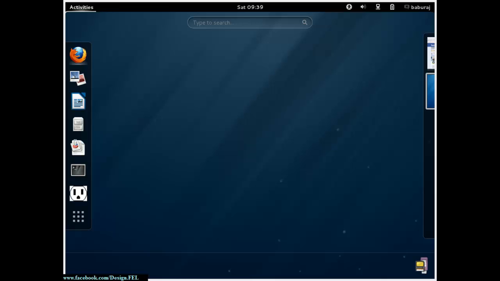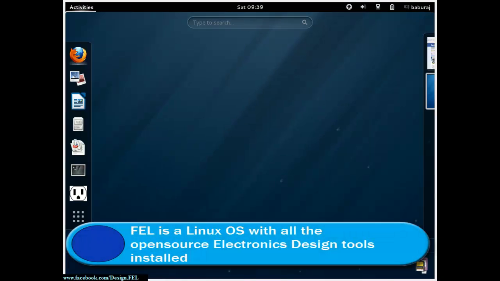First, what is Federal Electronics Lab? Federal Electronics Lab is a Linux operating system with all the open source EDA tools available in the world pre-installed. So the moment you install the Federal Electronics Lab in your machine, you will have all these tools available for your use. You don't need to go and install it separately.